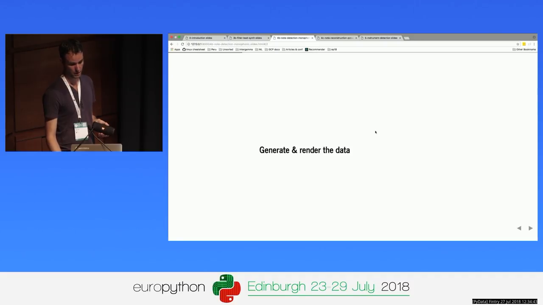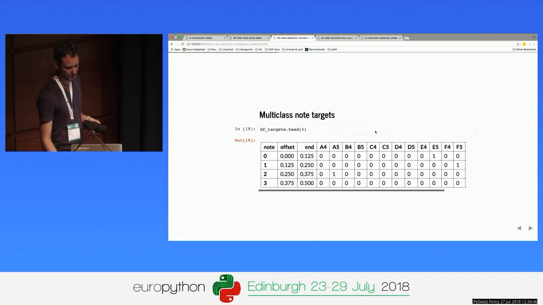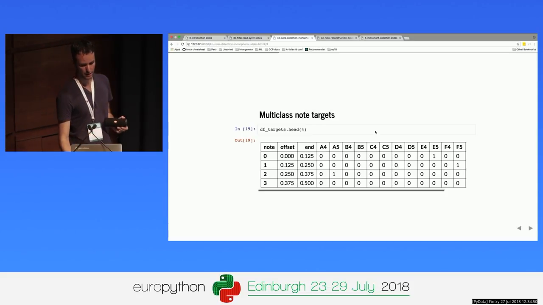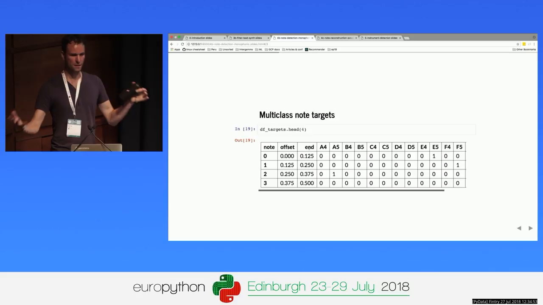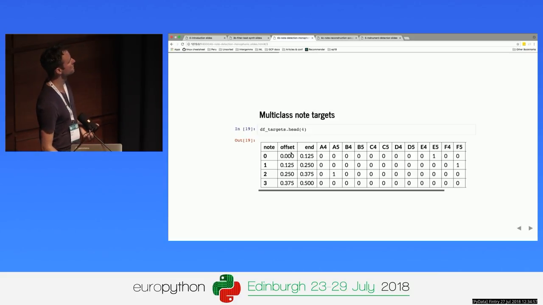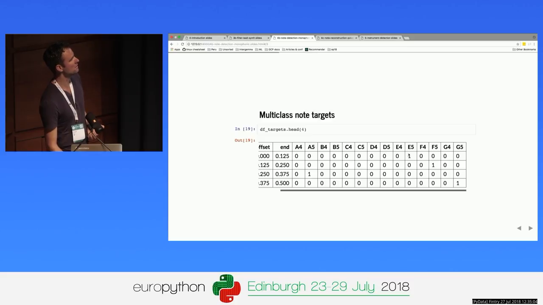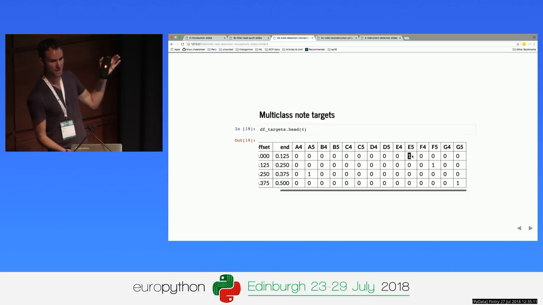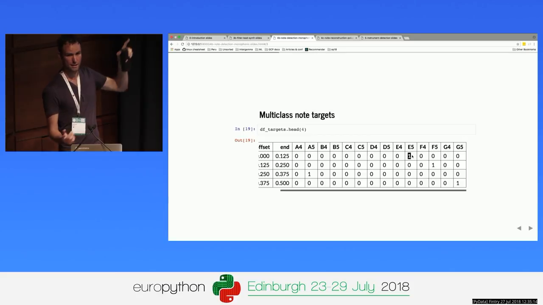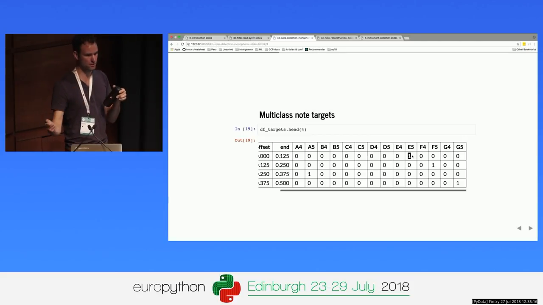So for generating and rendering the data, what I get is a data frame where I take the original data, the random walk. From the random walk, I will make a data frame that looks like this. I have an offset and an end, and between those two, I have one-hot encoded, well, it's not necessarily one-hot, but I've listed what notes are being played in this sequence. Then finally, I'm going to match my batches to one of the offsets and ends, and then I know whether a note is being played or not.